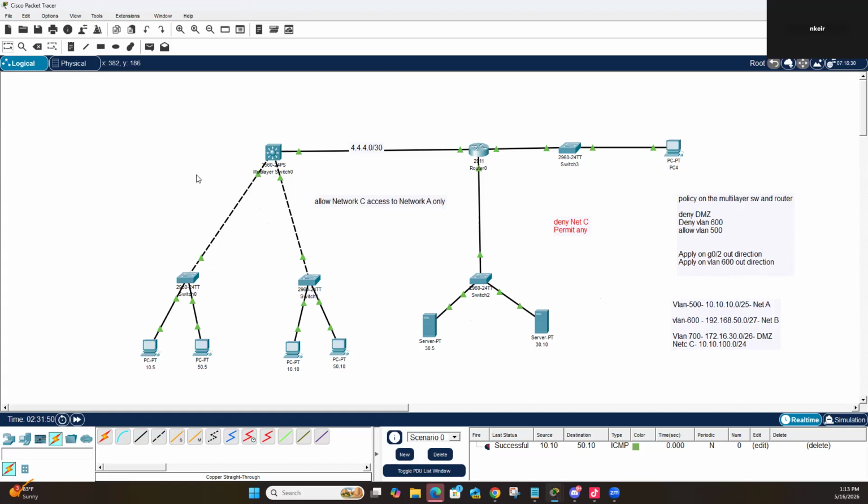Otherwise, we should have overblocked if we tried to apply this on network A. But if we wrote this policy, deny network C, and then permit everything else, and apply it on this interface, as you said, in the same direction on VLAN 600 and VLAN 500, we will achieve our goal.